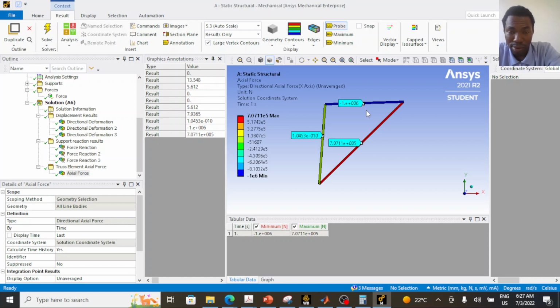In my next video, we're going to look at how we analyze a symmetric truss with symmetric loading, and how to reduce the symmetric geometry by half to get better results. It is said that if there is a symmetry in our geometry and loading, and we take advantage of the symmetry by reducing our model by half, we get better results.